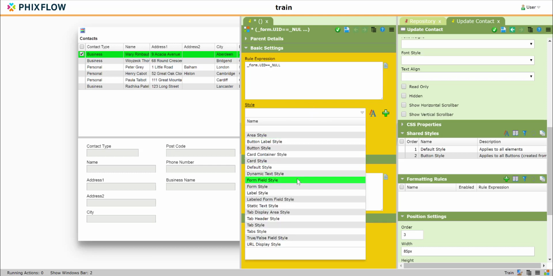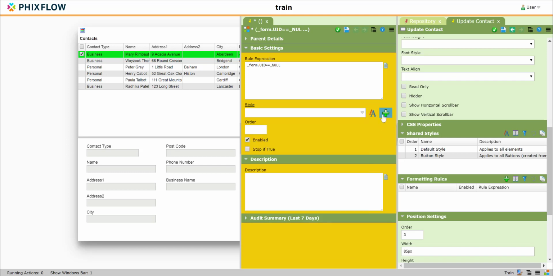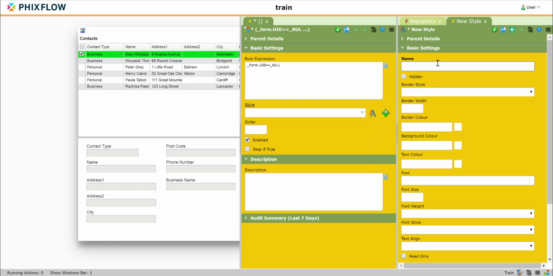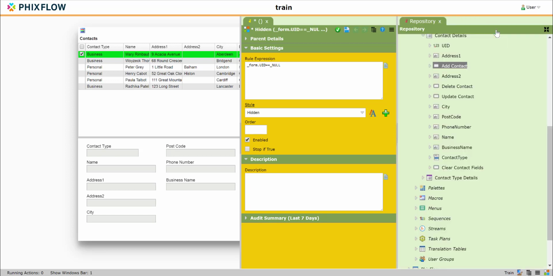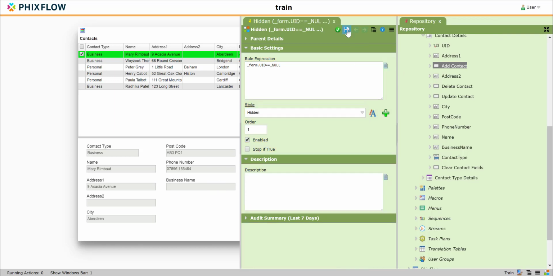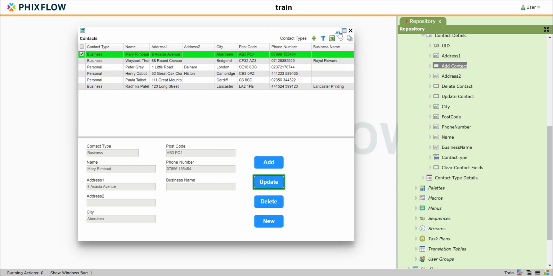And we're going to add a style. There's no style there for hidden at the moment, so we'll add a new one. There's lots on styles later in the course, but for the time being we'll create one that's very simple. Now we can associate our hidden style to the rule and set that. We're going to set a similar rule, but with the opposite condition on the add button.